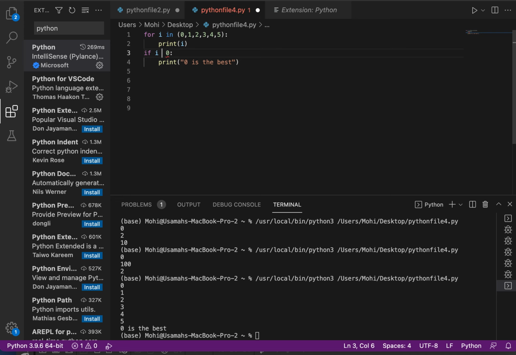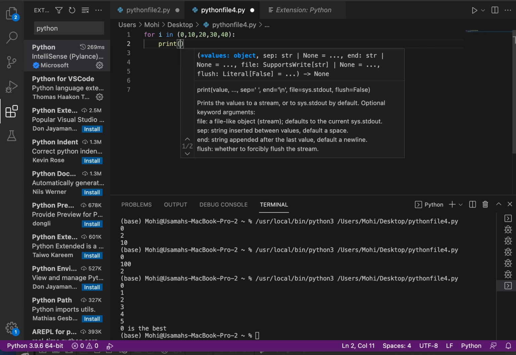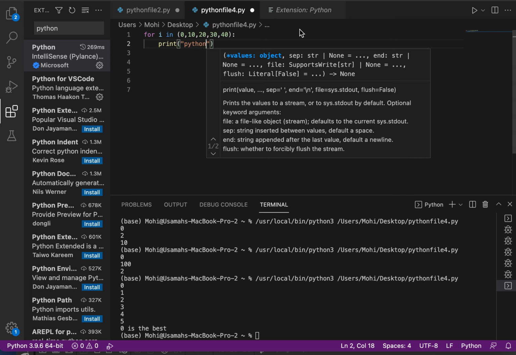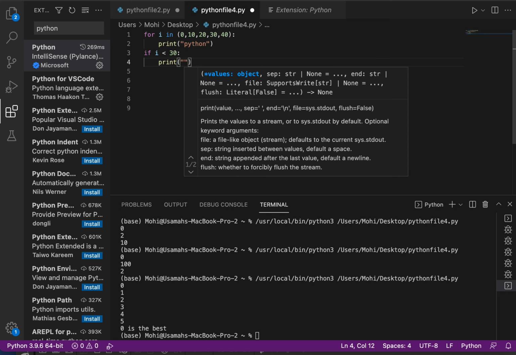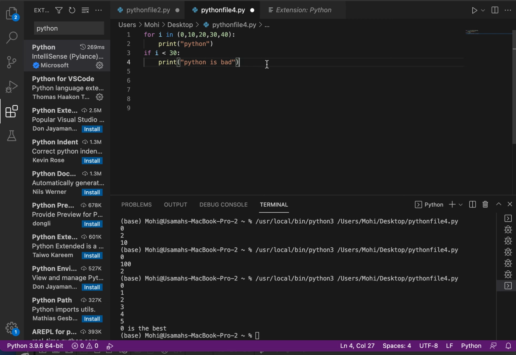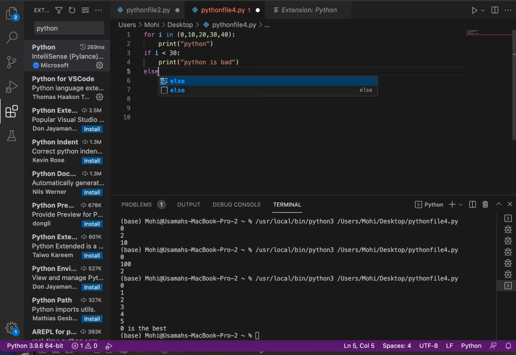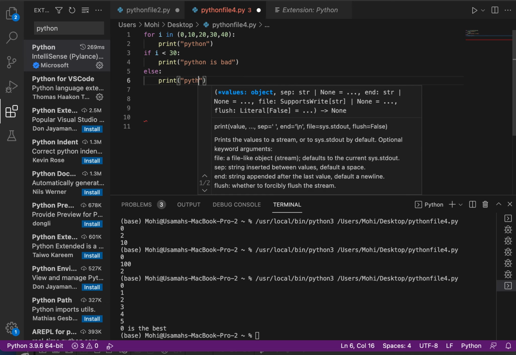Now we can move on. For I in 0, 10, 20, 30, 40, print Python. And now I can do if I, whatever this is, is less than 30, print Python is bad. Else, print Python is good.